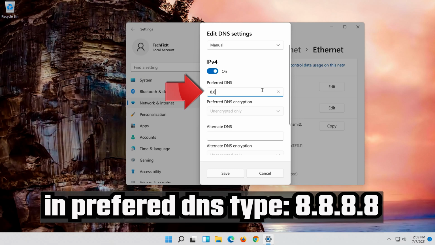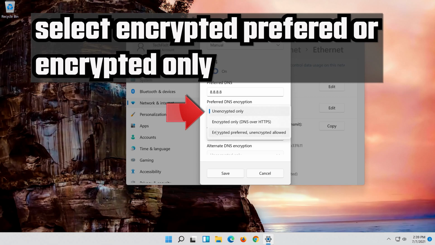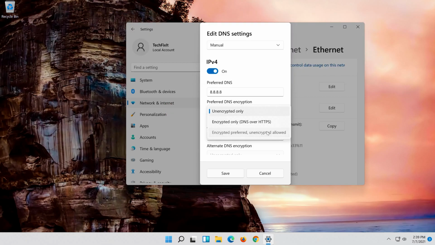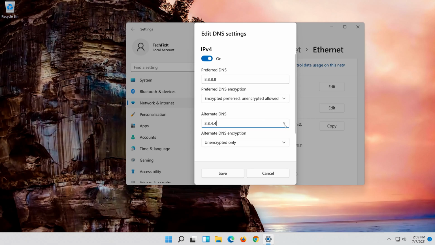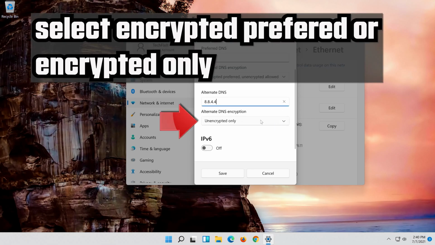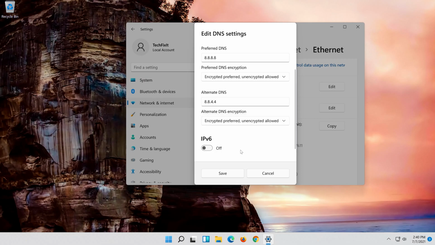In Preferred DNS Type, 8.8.8.8, select Encrypted Preferred or Encrypted Only. In Alternate DNS Type, 8.8.4.4, select Encrypted Preferred or Encrypted Only. Press Save.